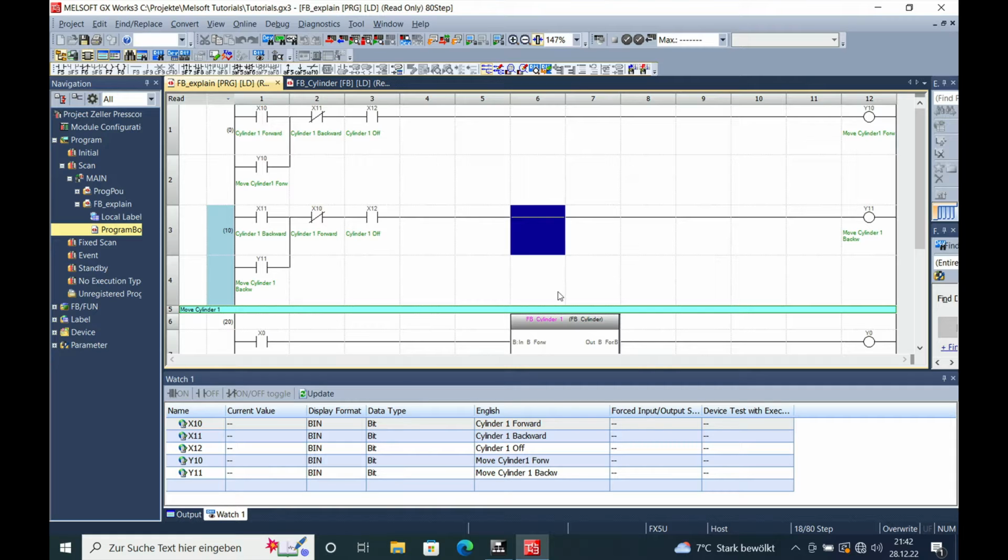How do you use the function blocks? How do you create a function block? How do you implement a function block in your program? And also I will show you how you can monitor the function blocks.